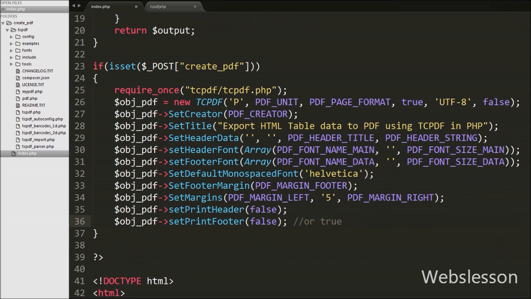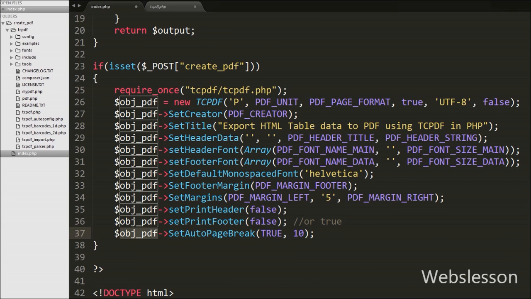After this we have written $object PDF object with the SetAutoPageBreak method. This enables or disables the automatic page breaking mode. When enabling, the second parameter is the distance from the bottom of the page that defines the triggering limit. By default, the mode is on and the margin is set to 2 cm.